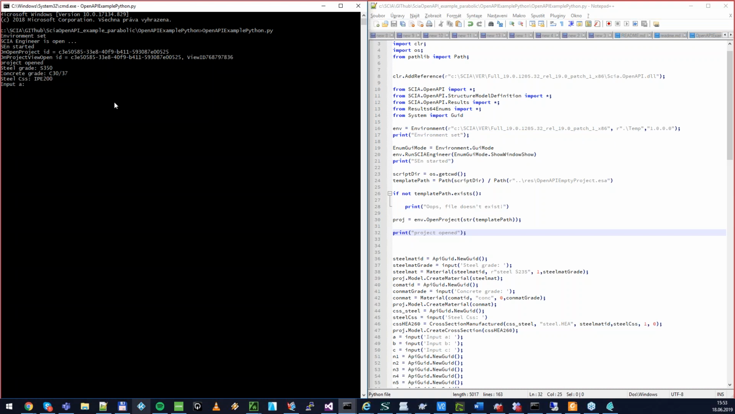Now I am asked for parameters of the structure, the geometrical parameters. So for instance, the X distance of the columns will be like 4 meters. Y distance of the columns will be 5 meters. And the height of the structure will be, for instance, 7 meters. Now the structure is being generated.